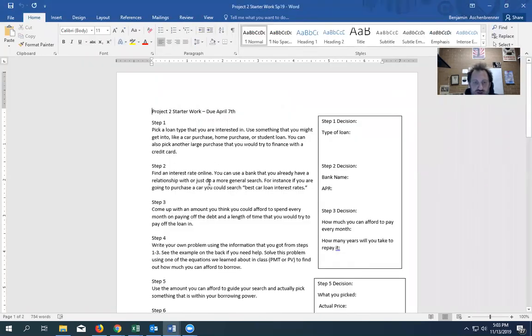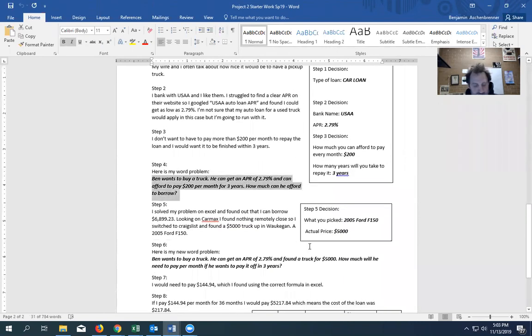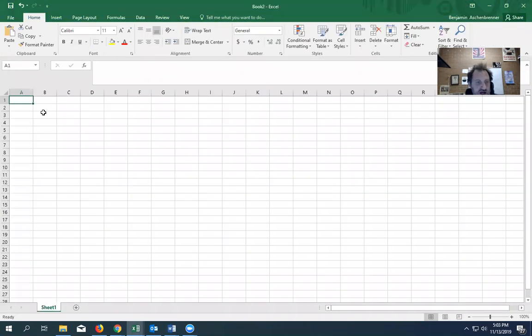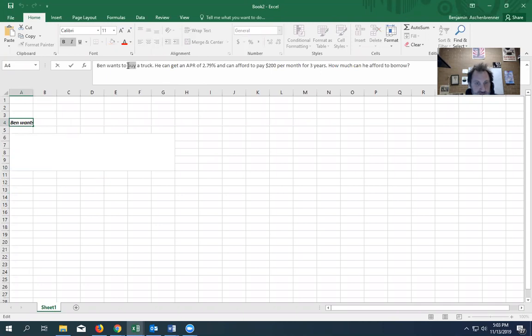So steps 1, 2, and 3 are really about framing the question. You can see on the back of the starter, my step 4 is a bold question. So I'm going to copy and paste this into Excel. When you're putting this question in, you don't want to just put it into a regular cell. You want to set up a space for yourself. So you select a bunch of cells, go up here, do merge and center and wrap text, and then you can put text in.